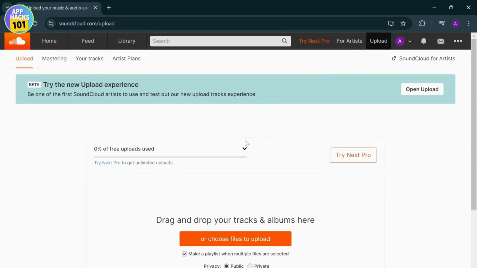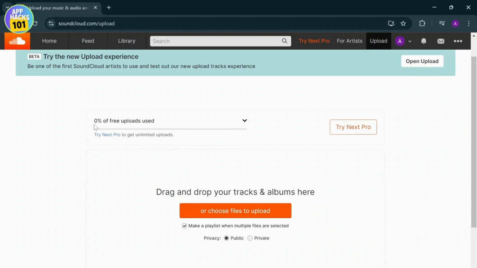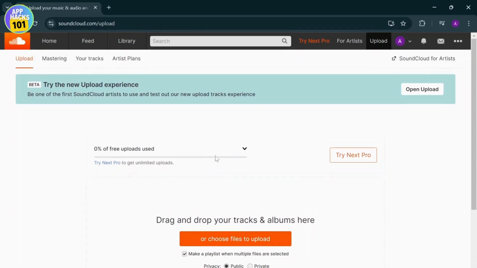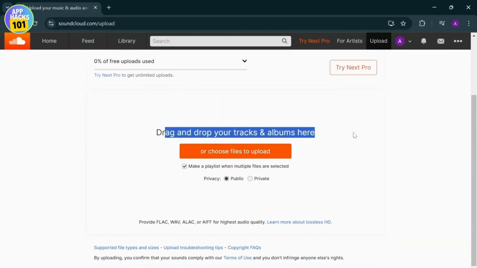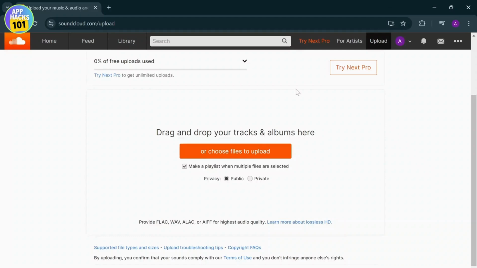Now after you've gone to the upload page, you will see that you have used 0% of your free uploads. That means that you get only a limited amount of free uploads in SoundCloud. Now, here you will see "drag and drop your tracks and albums." What you can do here is just click on choose the file you want to upload, or just drag and drop.